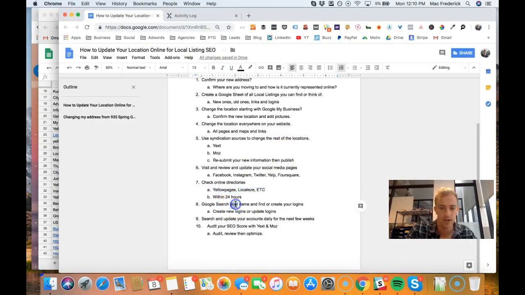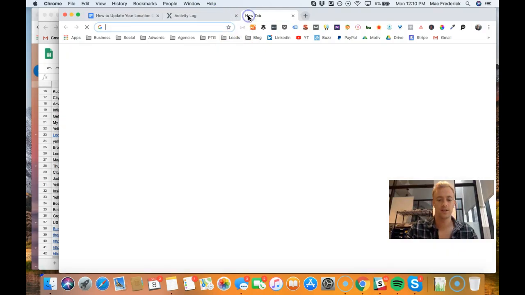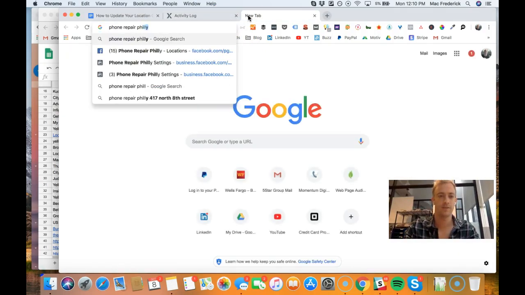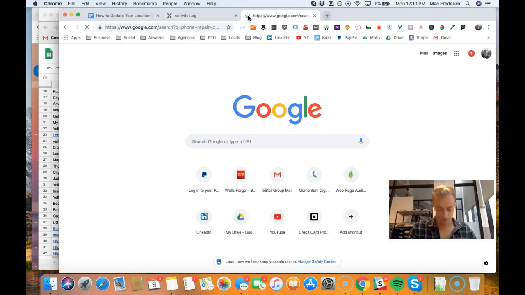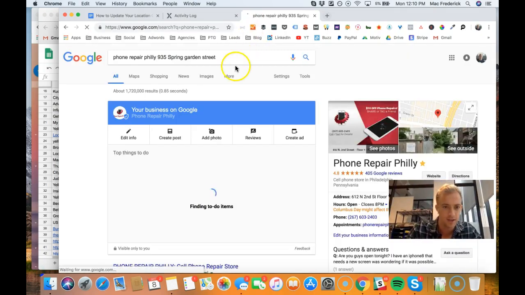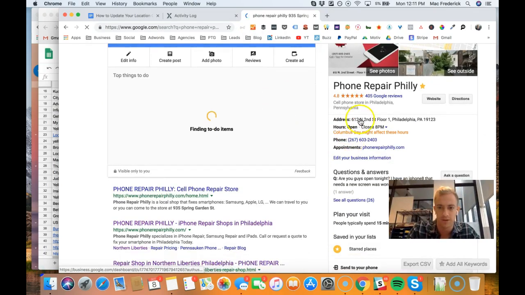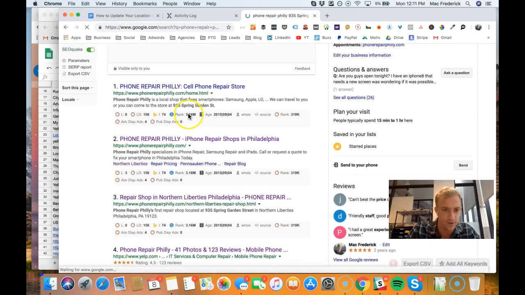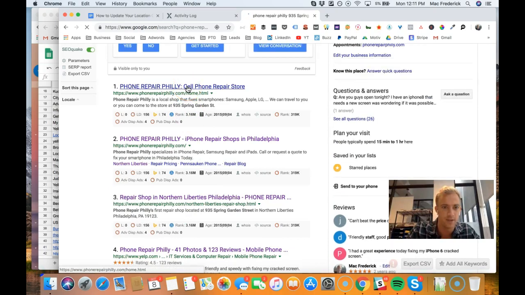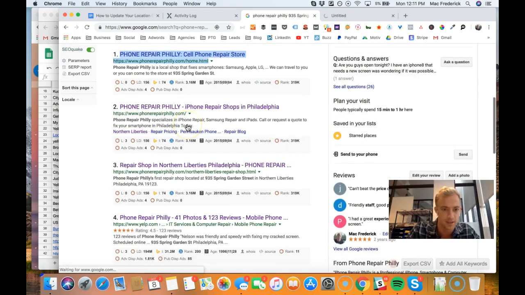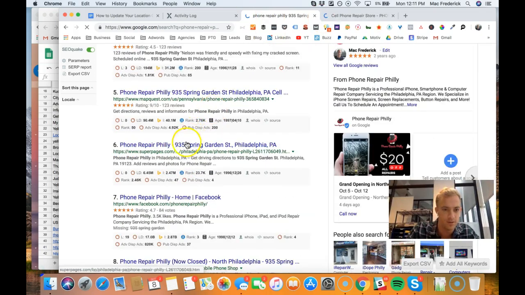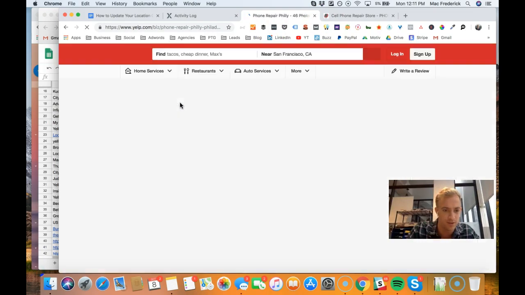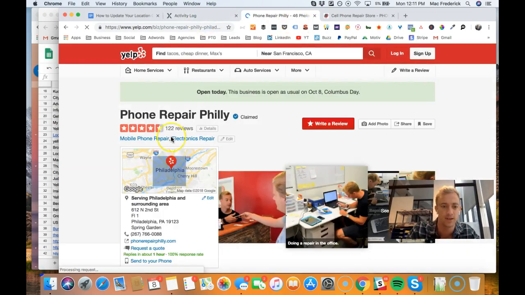And then Google search your name and find your logins by searching that name. So repair Philly 35 Spring Garden Street. So you're going to check that old name and location and see if it pulls up anywhere. So it's updated on Google. Okay, this page on my website needs fixed. Then we have, it might need fixed in Yelp soon. Super Pages, MapQuest, there's a lot of places that still need fixed online.